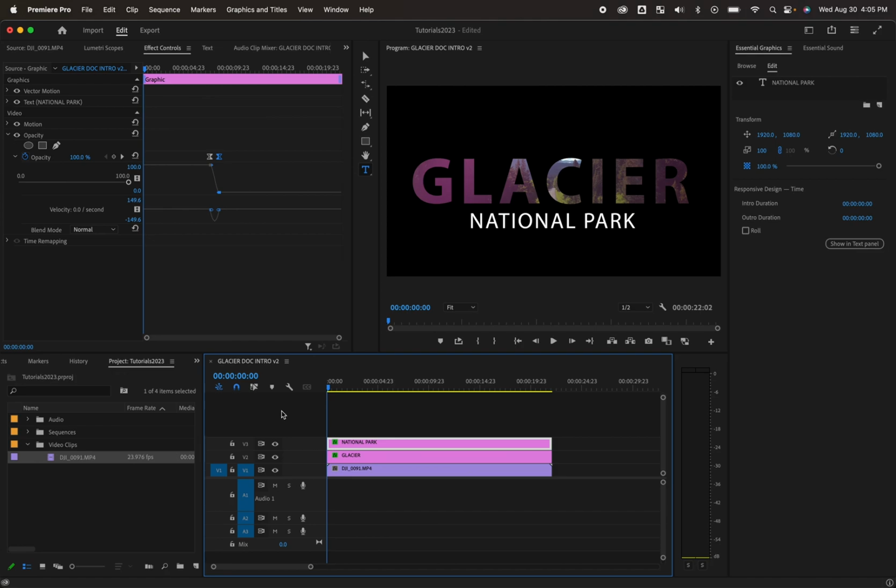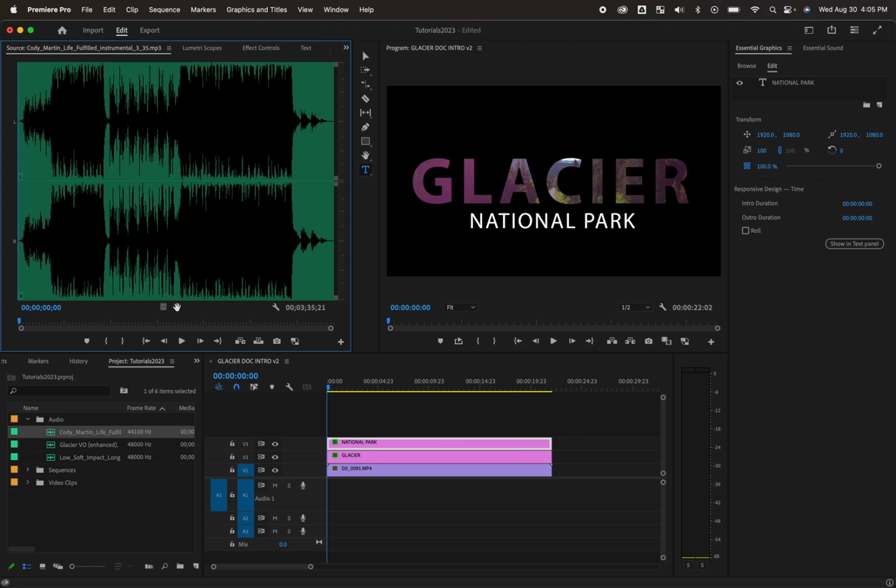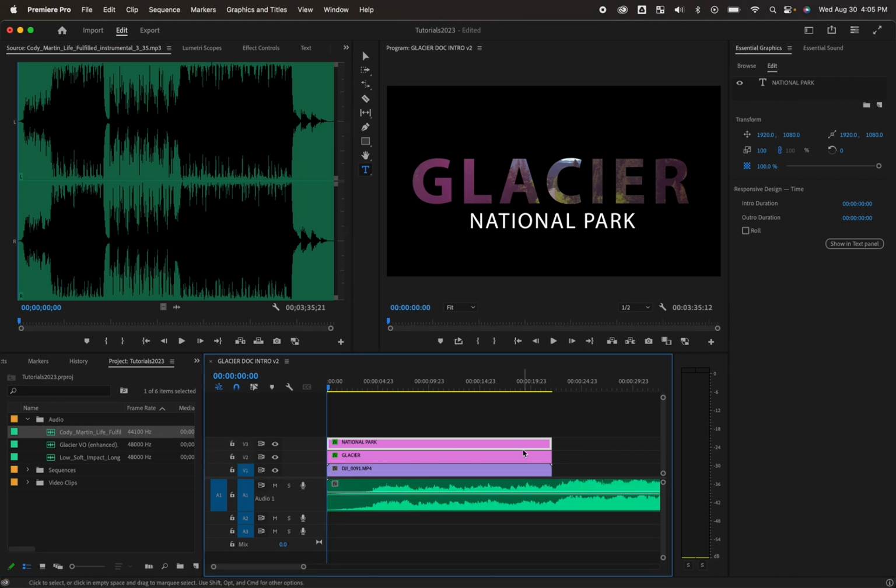But now we need to go in and add our audio. So let's go back into our project panel. Over here, we've got our bins, and I'm going to take the music that I have right here. If I want to, I can double click it and drag it down from there, or you can just drag it directly over here if you want to.